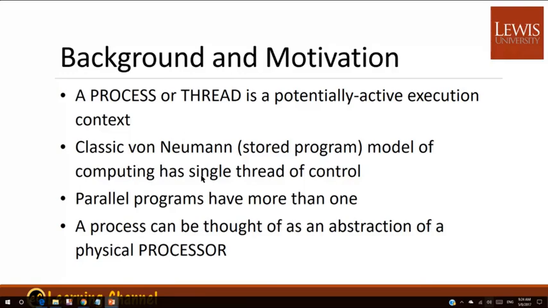And multi-threading is actually trying to coordinate these different threads so that they can run together and maintain data coherence among them. A parallel program may have more than one thread, or more than one flow of the von Neumann machine. A processor can be sort of an abstraction of a physical processor.